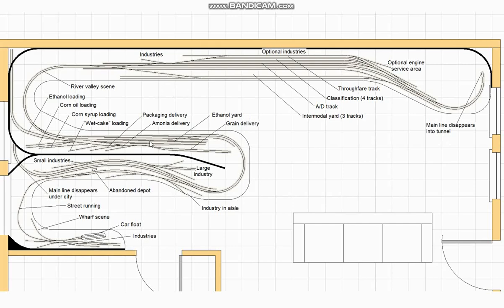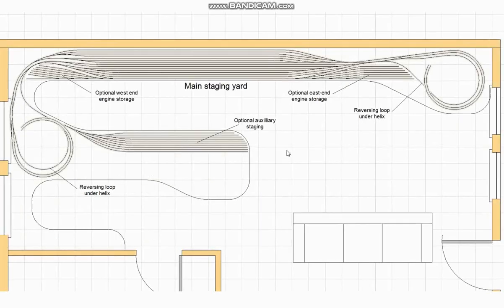I filled the ethanol plant in some detail, although at the moment the structure locations are still in my head. I just wanted to make sure that the rail facilities would fit, and they do. At this time, I also drew in a potential staging yard.